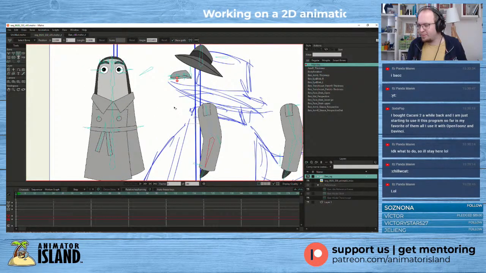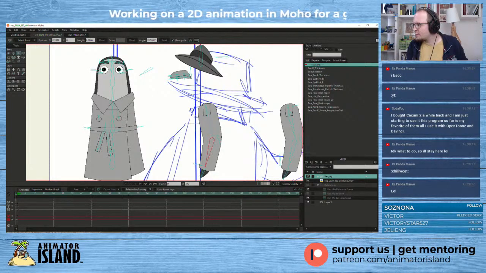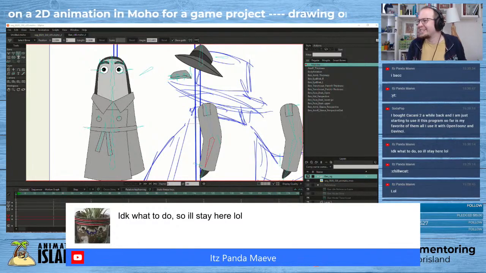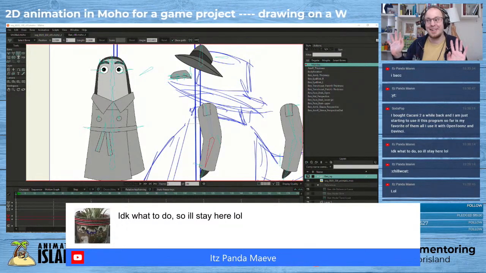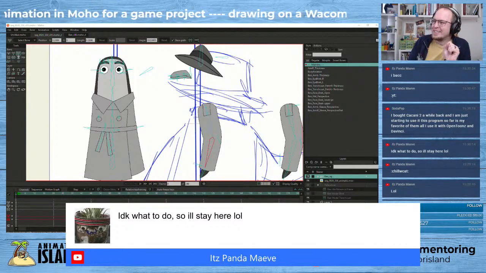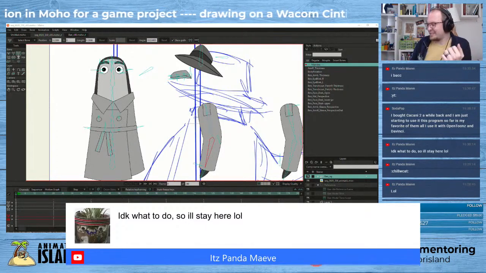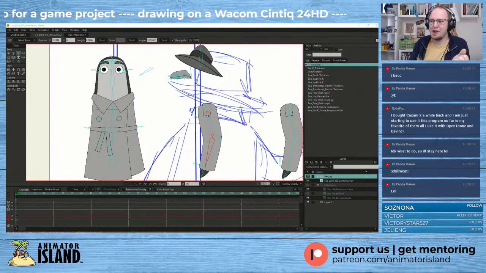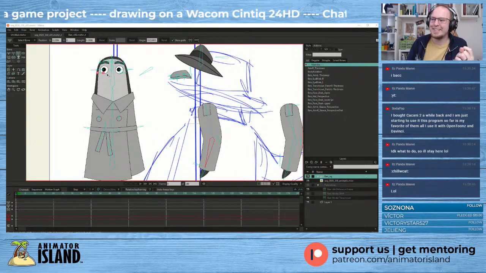Why do I keep using the middle mouse button? Is Open Toons? Do they use the middle mouse button? Panda wrote during the break, I don't know what to do, so I'll stay here. At least I have some nice music. But you know what? Just get out your sketchbook and sketch a little bit. You know, practice every minute that you have.